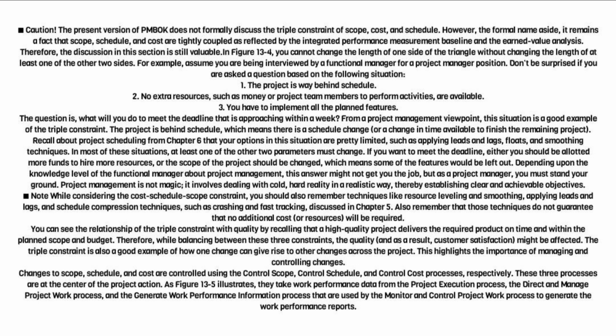From a project management viewpoint, this situation is a good example of the triple constraint. The project is behind schedule, which means there is a schedule change, or a change in time available to finish the remaining project. Recall about project scheduling from Chapter 6 that your options in this situation are pretty limited, such as applying leads and lags, floats, and smoothing techniques. In most of these situations, at least one of the other two parameters must change. If you want to meet the deadline, either you should be allotted more funds to hire more resources, or the scope of the project should be changed, which means some of the features would be left out.